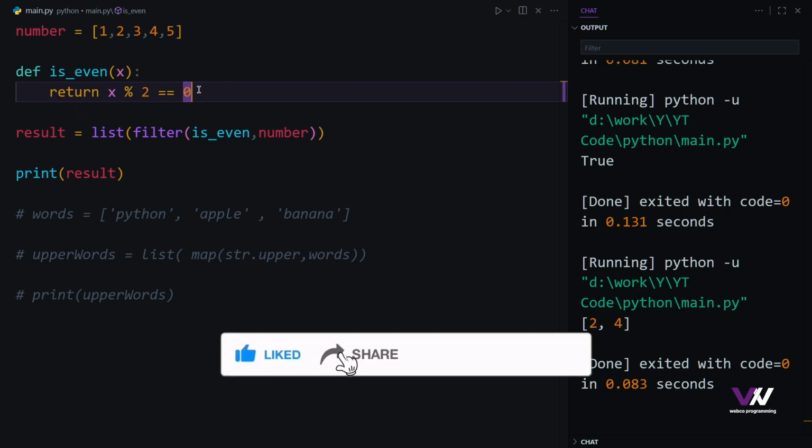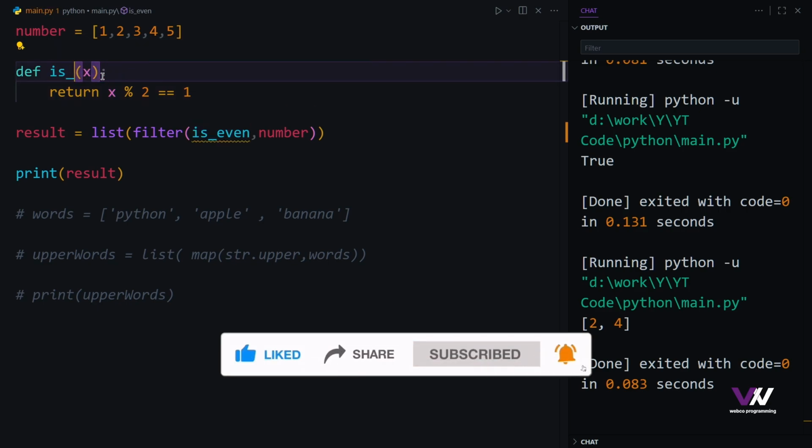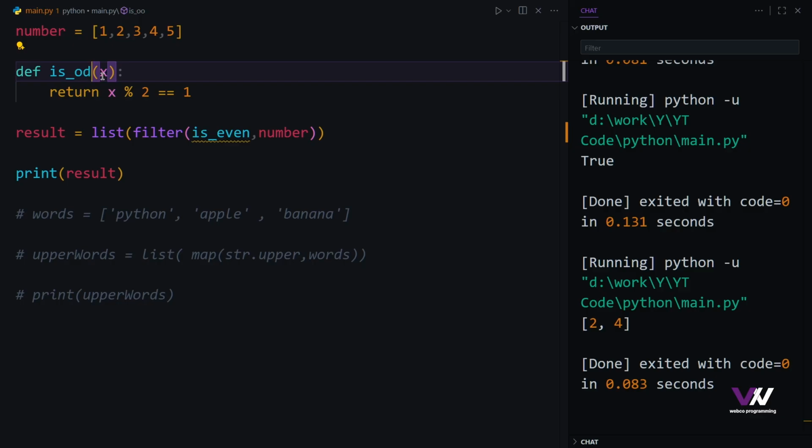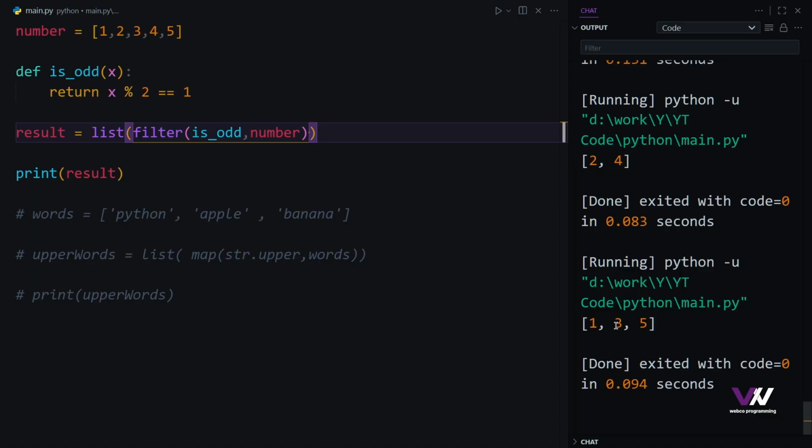And of course, we can make this the opposite to find odd numbers for us. So this is going to be isOdd, the same as this one. And here we should change our logic, as you can see right here. So the remainder must be equal to 1. And now this time if we run, you can see it grabs the odd numbers for us.